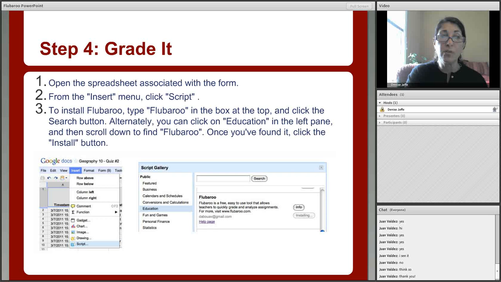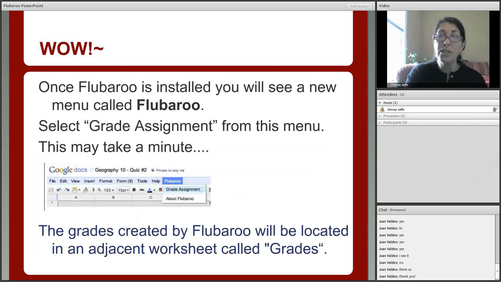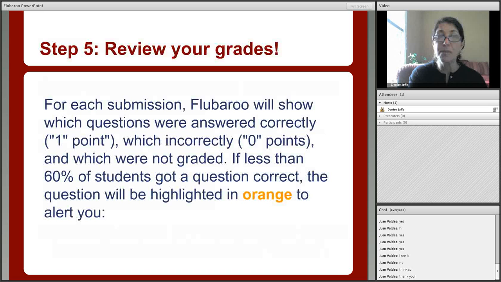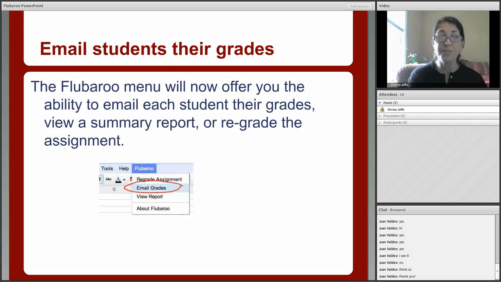You would go to the insert menu in that spreadsheet, run the script, and then a menu would appear that says Flubaroo. You pull down that menu and choose to grade the assignment. It's going to ask you a few questions about confirming that you want Flubaroo to run. And then once it grades your assignment, a separate sheet called grades appears in that spreadsheet. Anything that's below 60% will be highlighted in orange. It's very hard to miss.